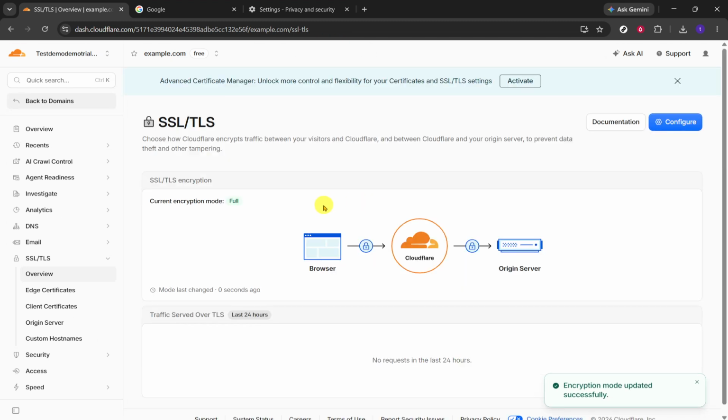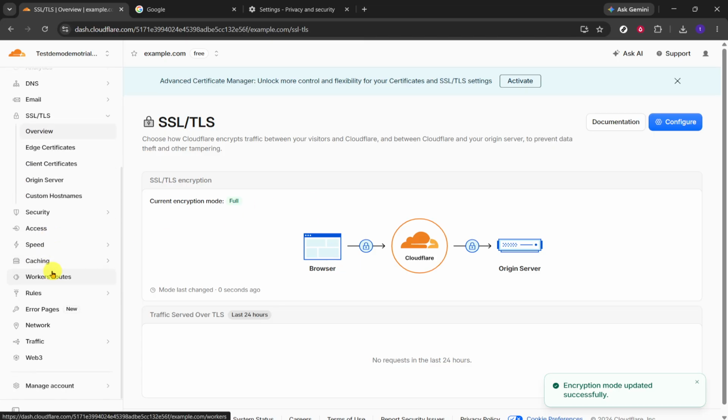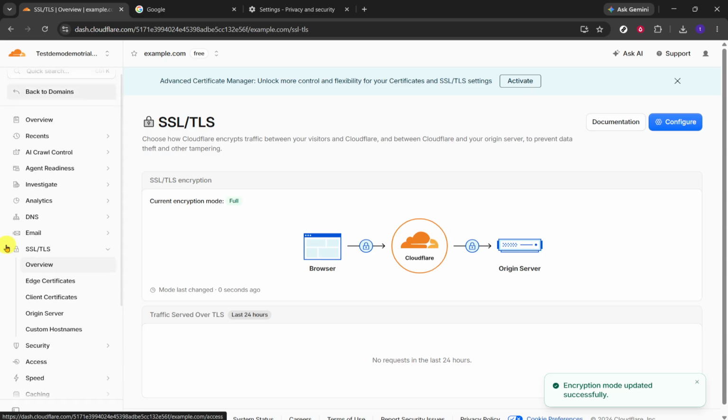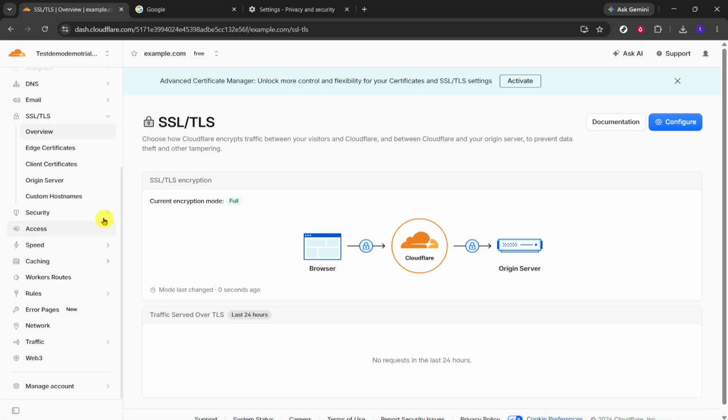Then, in the left side navigation, scroll down until you find the Caching section. Click Caching, and then open Configuration. This step is important because even after updating SSL settings, Cloudflare may still be serving cached content or behavior from before the change. On the Caching Configuration page, click Purge Everything.